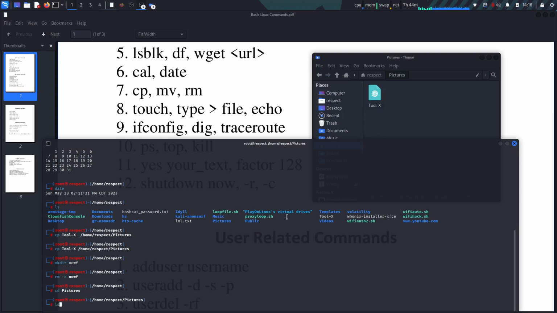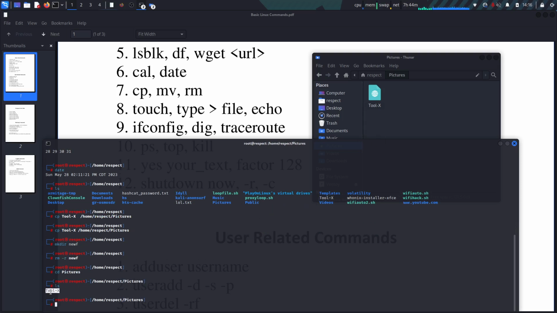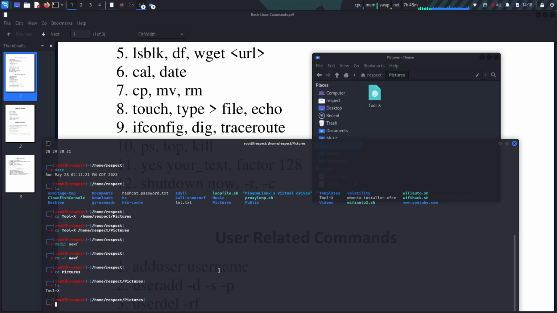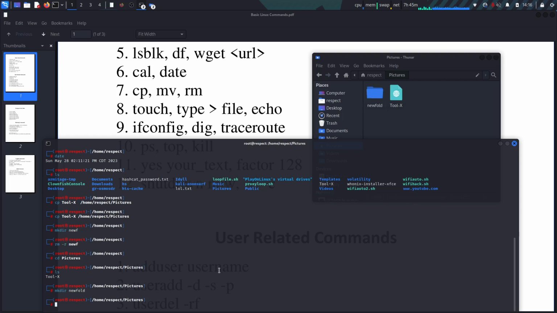Okay, now if I type ls here, the toolx file is available in the command line and graphical view also. So let's create a new folder with the help of the mkdir command. mkdir new fold, press enter, and we create a new folder with the help of the command line interface.